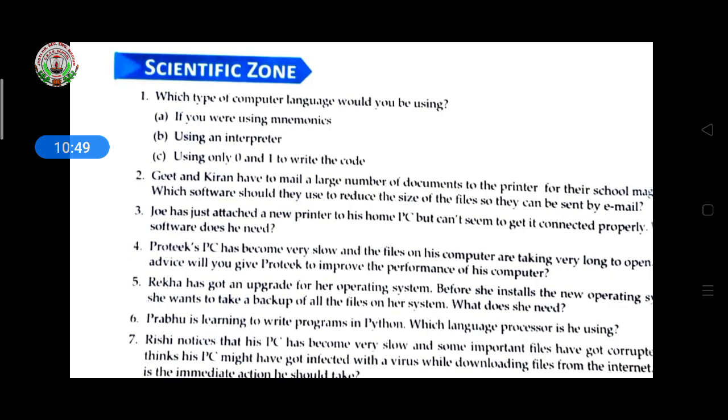And I will give you the revision questions also. This time in the midterm, the questions will come as MCQs, and some subjective type questions will also be there in the midterm examination. Your syllabus is lesson number 1, 2, 3, 4, 5, up to types of software. You have to learn this for your midterm examination. Thank you.